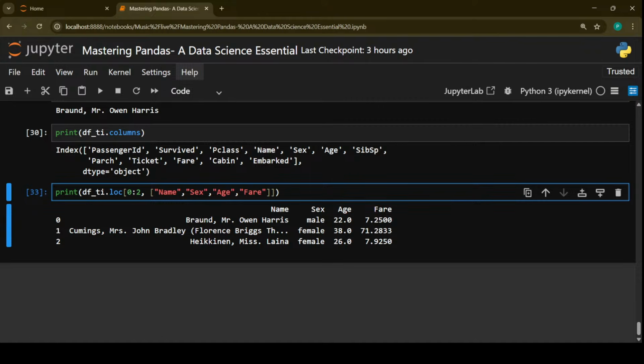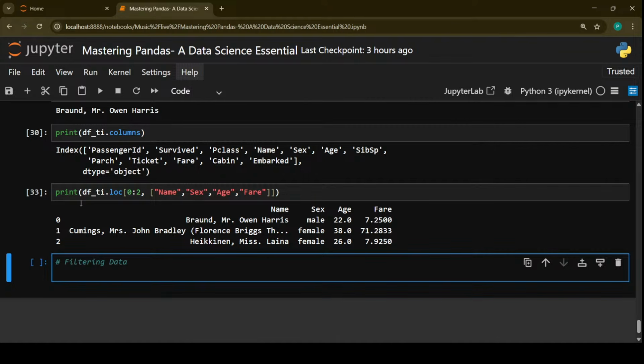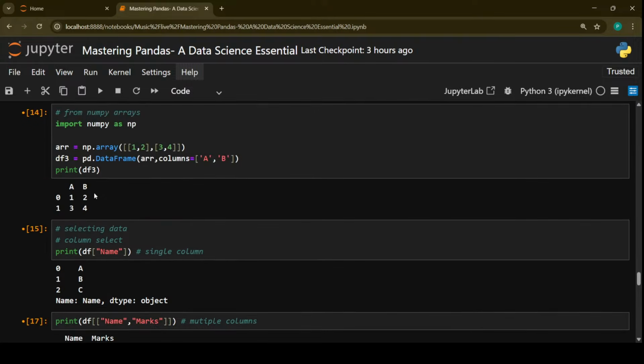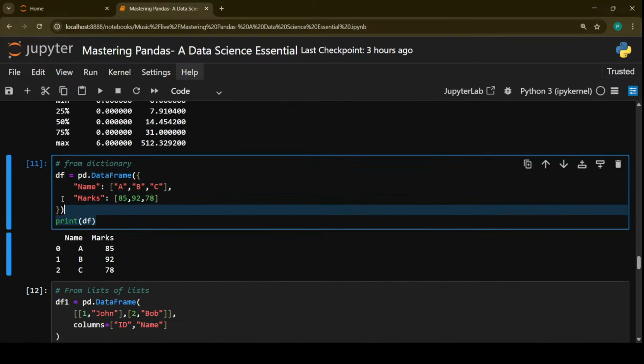Okay, I hope it is clear. Now the next thing we'll see is how we can filter data. So we'll see filtering data. For that, I'm not going to work on this df.tail. I'll take my initial df which I have created, this one, and I'll work on this.